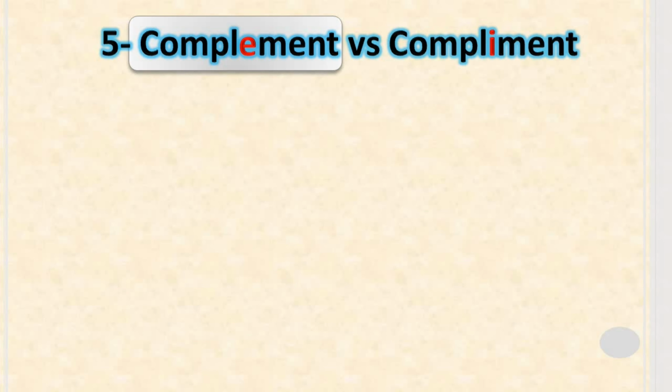So whether you're using E or I, don't get confused if you're writing this in your paragraph or in your essay. And if you make a mistake, obviously you're going to lose your marks. So make sure that you're using the correct one.